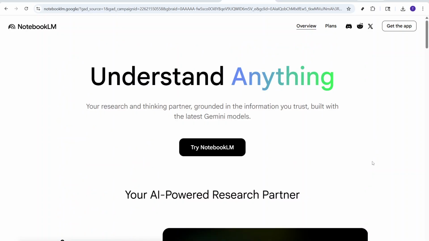First, open your preferred web browser and go to notebooklm.google. If the address ever changes or you land on a regional page, simply search for NotebookLM by Google and choose the official result. Availability can vary by country and account type, so if you see a notice about access, don't worry. I'll share quick tips in a moment.